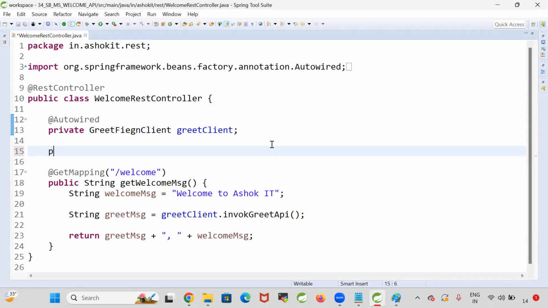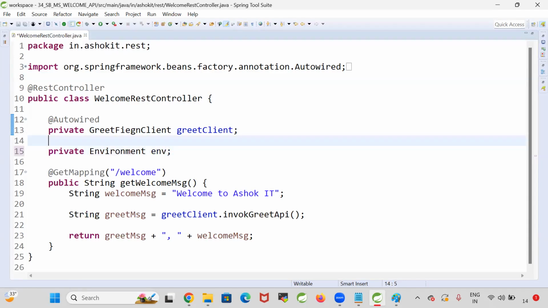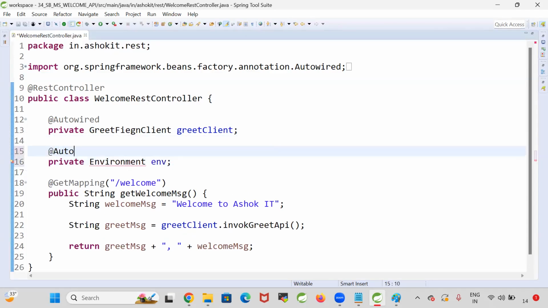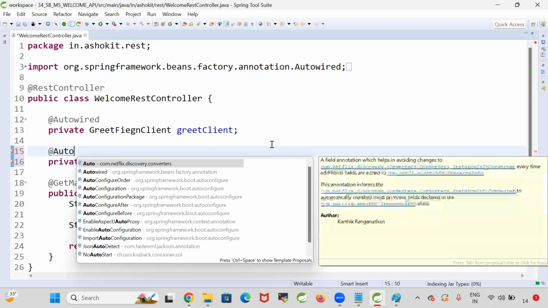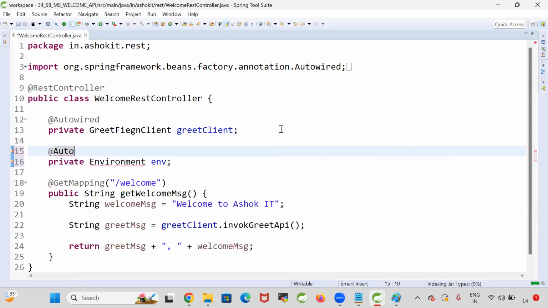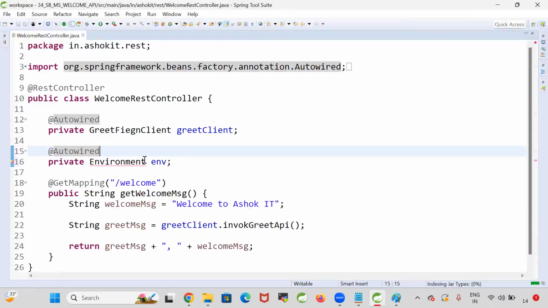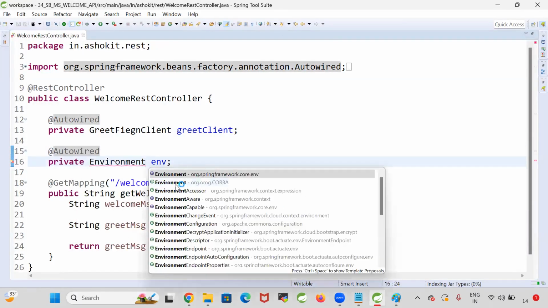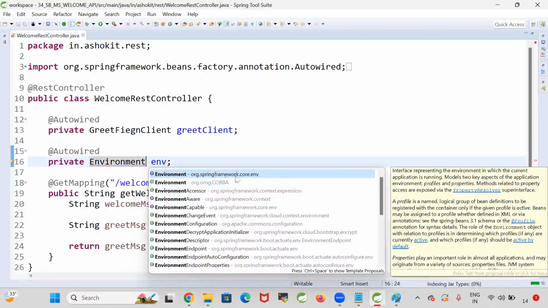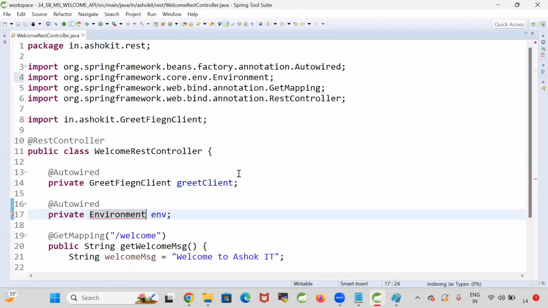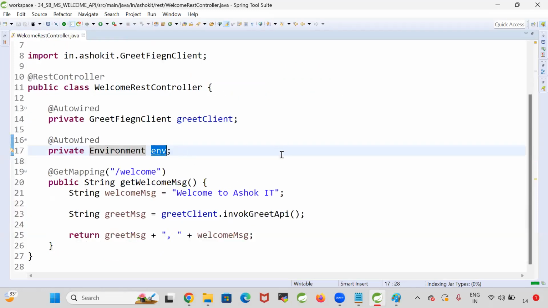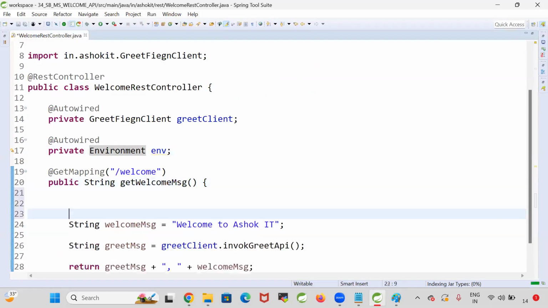I need to inject an Environment object, a private Environment object. Go for autowiring. By using that environment object, we can get which port number it is running on. I'm using the @Autowired annotation, which is used to inject this object. For Environment, you need to choose the Spring Framework core Environment, not CORBA. Using this environment object, I can get the port number.